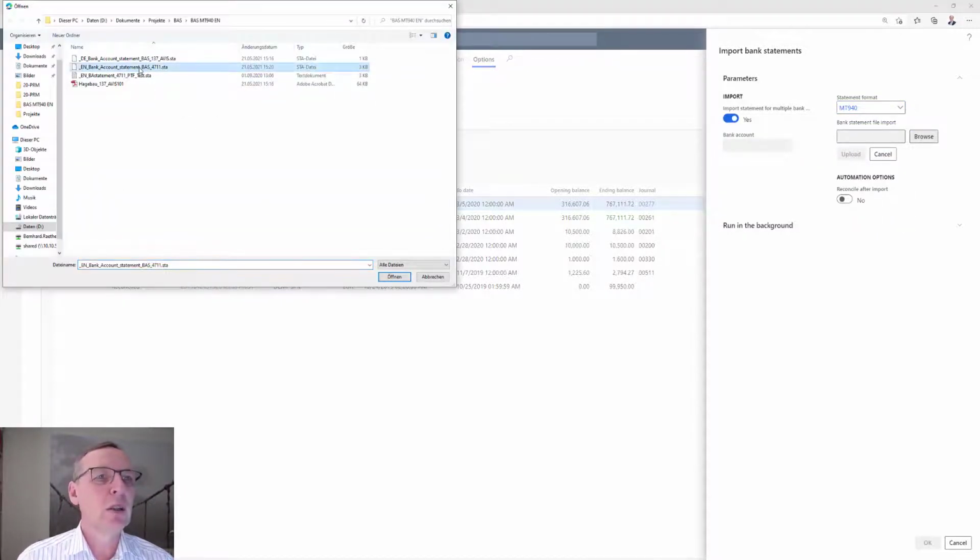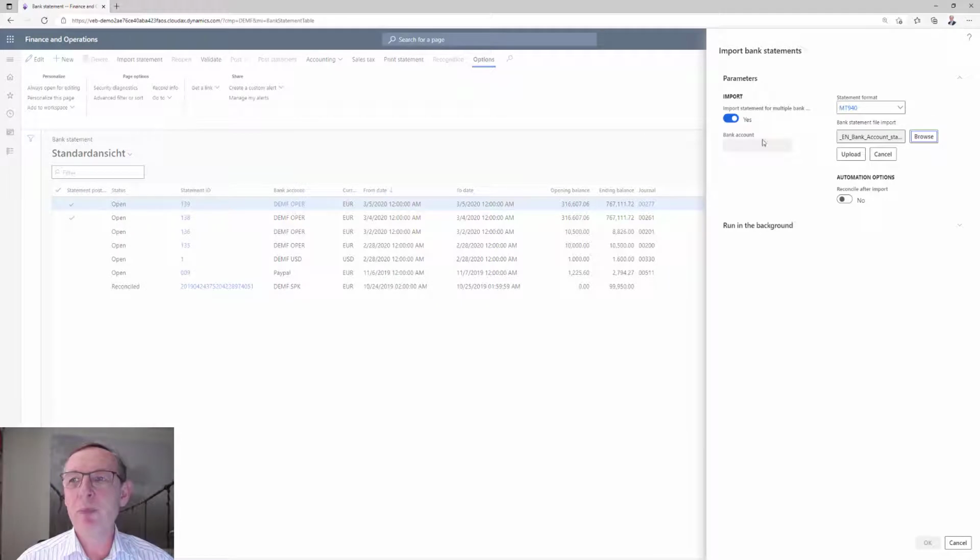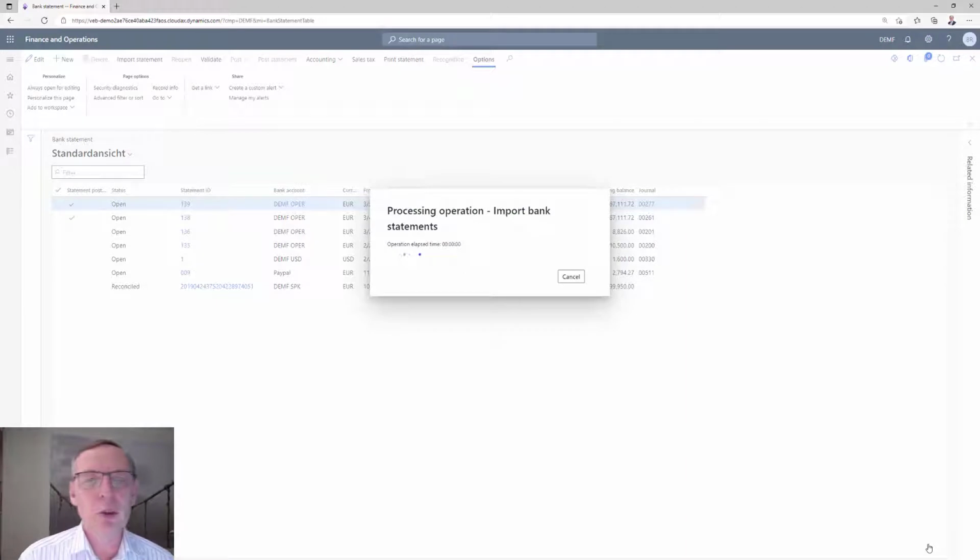I'll click on a statement file that has been downloaded from the other bank software, and I will import it here. To do this, I do a few things manually. We could also automate things by starting the reconciliation directly. I'll not do that for demonstration purposes.